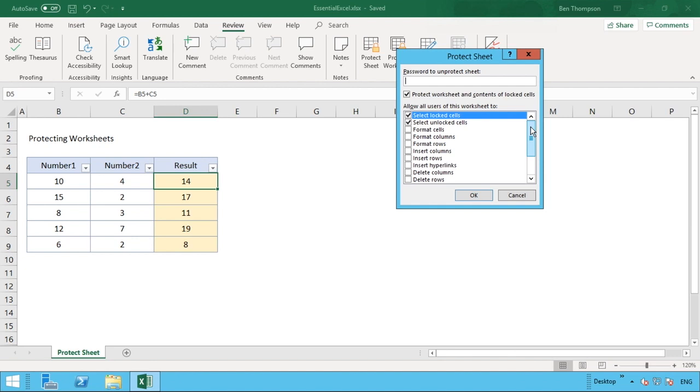So if we were to put a password in here, and actually you don't need to put a password, but obviously good protection comes with having a password there so someone can't just easily remove that protection. These tick boxes allow you to identify what is going to happen as a result of the protection. So as you can see here, allow all users of this worksheet to do the following. By ticking it, you're allowing them to do something. So if you put a password on to protect the sheet and you haven't ticked one of these boxes, the individual will not be able to do it.